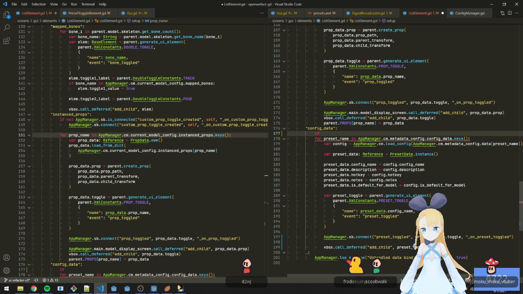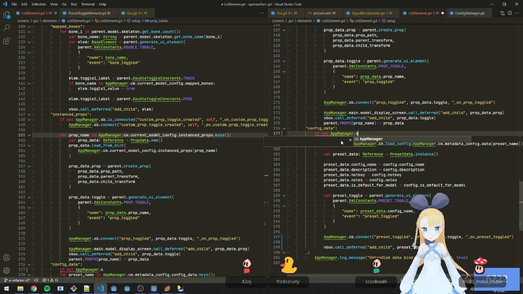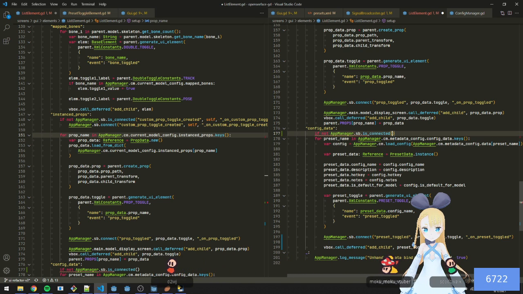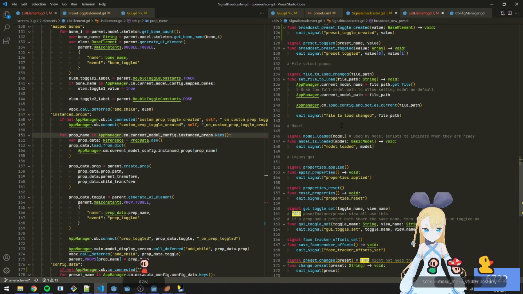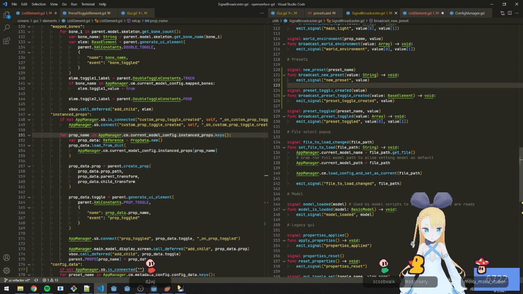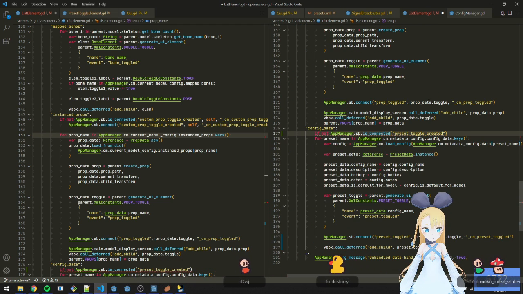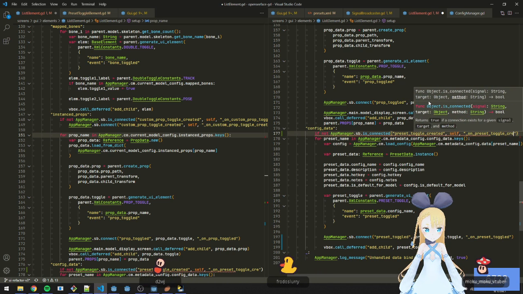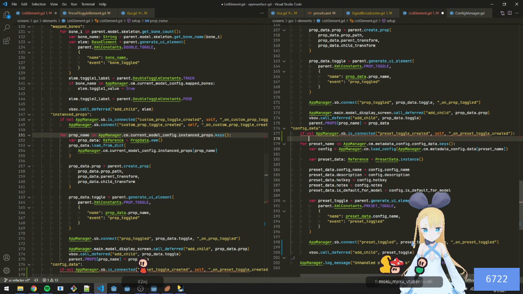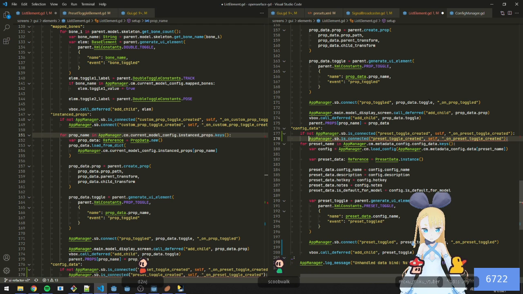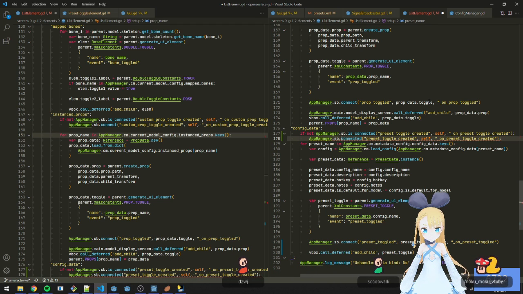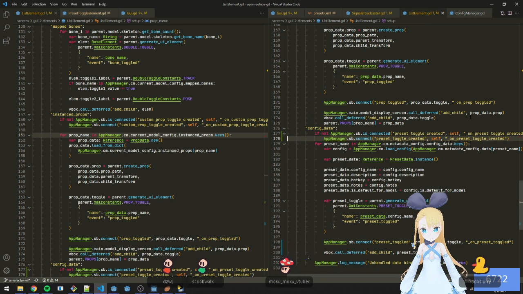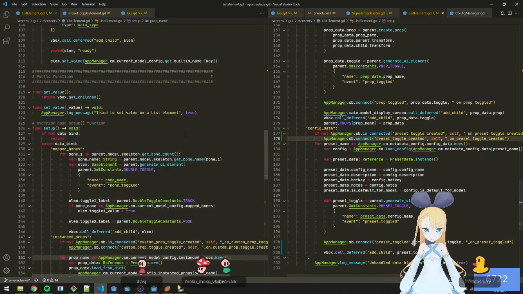So if not app manager, SB is connected. What is it called? It's called preset toggle created. Self on preset toggle created. Then I guess we'll just connect to it, like so. And now we need to implement that function.